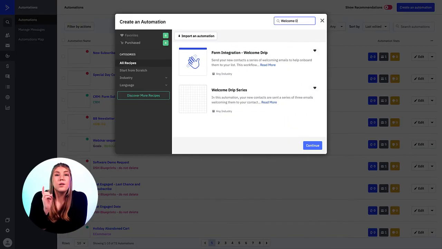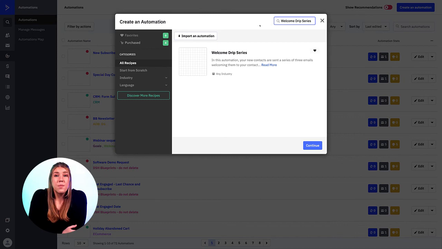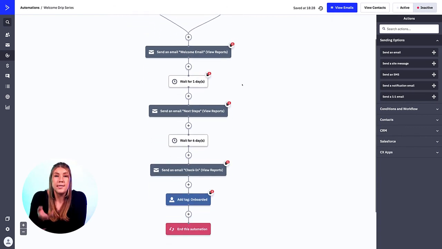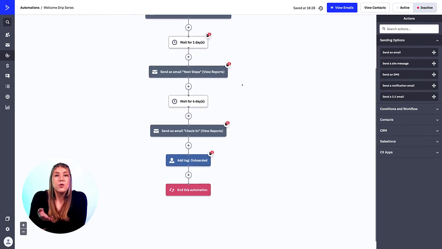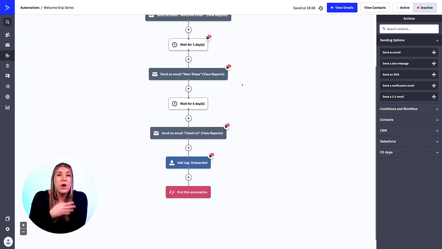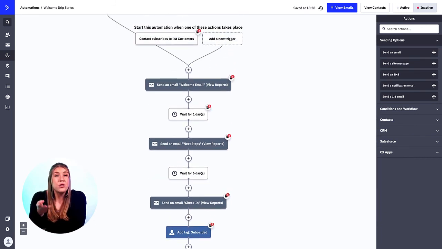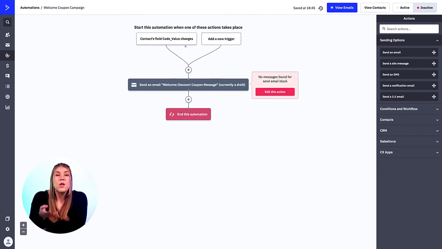First, a welcome drip series. In this automation, your new contacts are sent a series of 3 emails, welcoming them to your contact list and introducing your business in more detail. If a contact reaches the end of this automation and has opened and engaged with your messaging, they will be tagged as onboarded to denote that they finished the series and are now ready for the next steps in their customer journey.